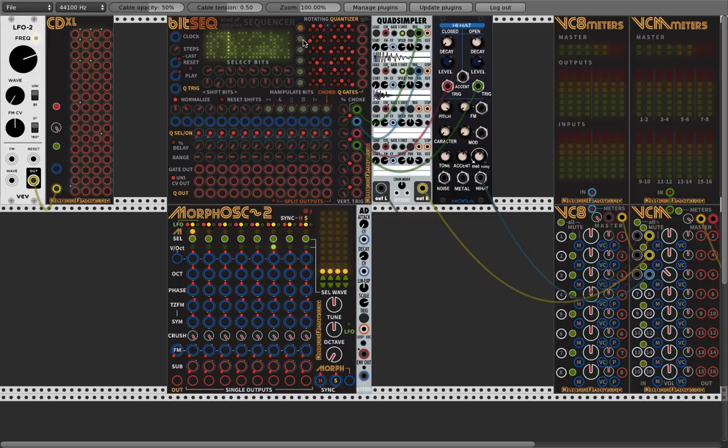Now, here on these quantizers you have these selection buttons. And when you select only one quantizer, when you rotate it, nothing will happen. Now let's listen to an example.